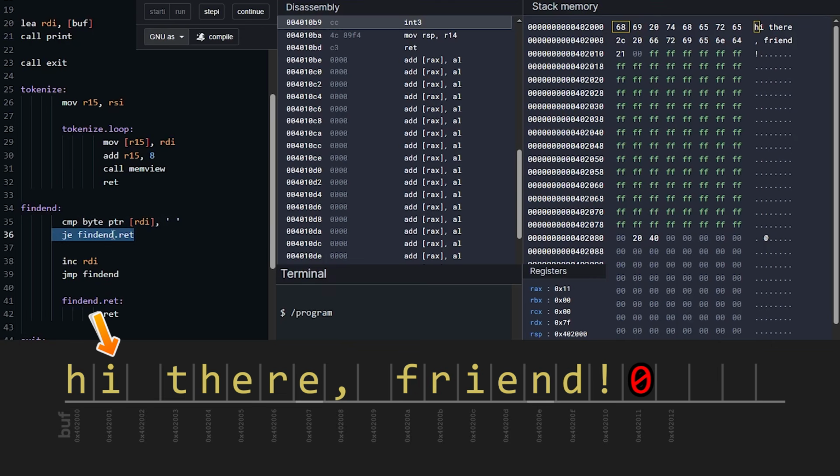And again, we jump if equal, but it's not equal, right? It's not a space. So we continue down again. We increment and we jump back to the top. So now we're pointing at the 20, which is a space. So we compare it. Is the memory address pointed to by RDI a space? And yes, it is. So now we jump if equal to the end here, and then we return back up to whoever called us, and nobody's calling him now.